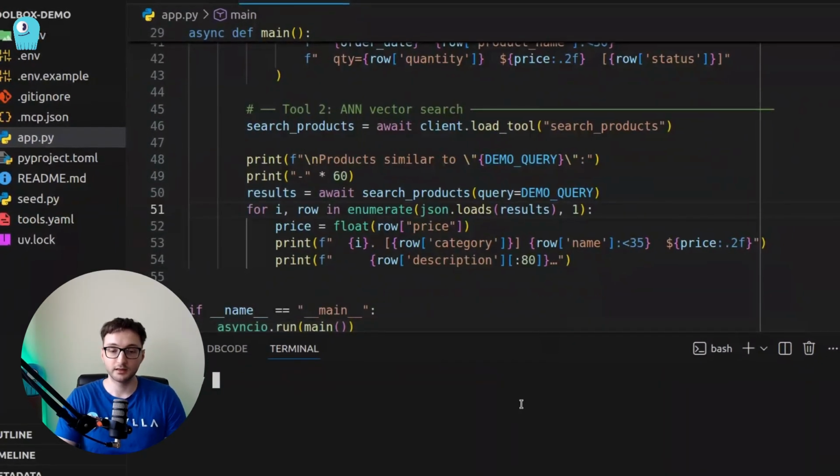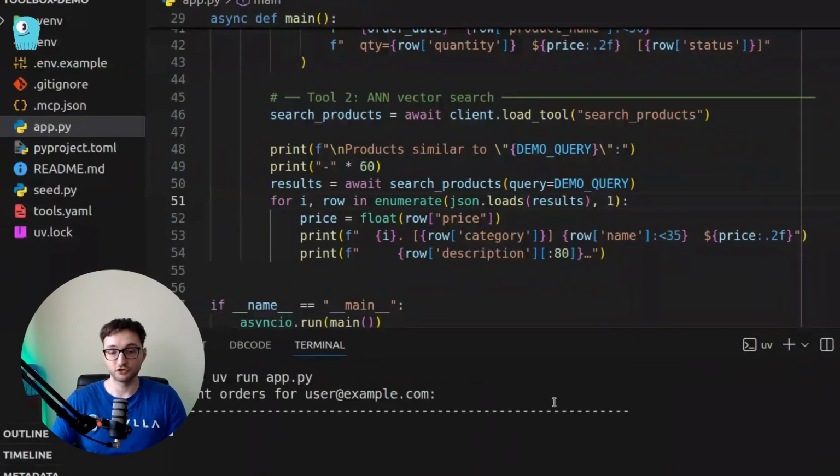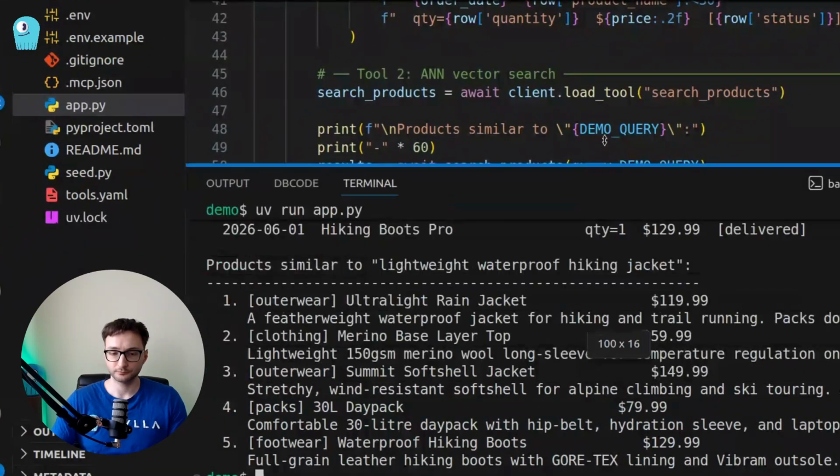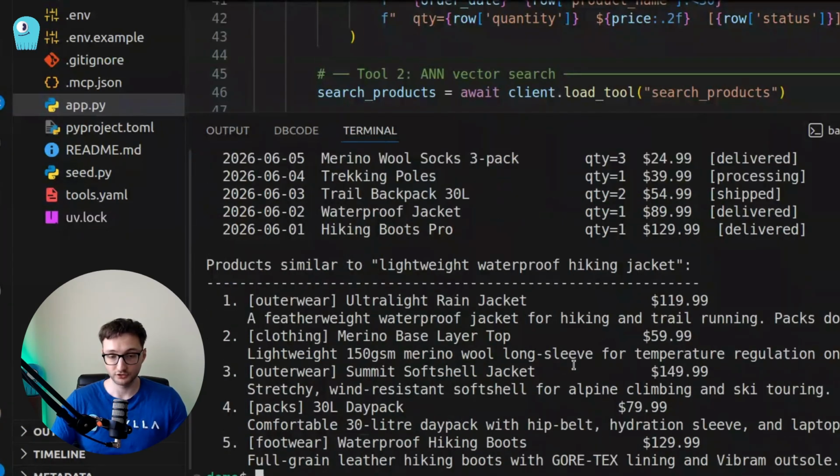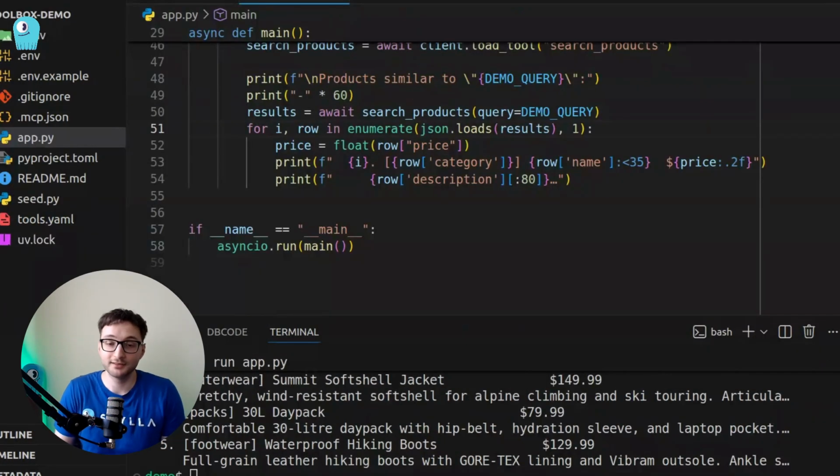Let me quickly run this Python script to see if it works. And as you can see, we get the same results back in the terminal after running the script. First, we had the tool call for the recent orders, and then we have the tool call that does the vector search under the hood, and it worked really well. All right, that's all I wanted to share today.